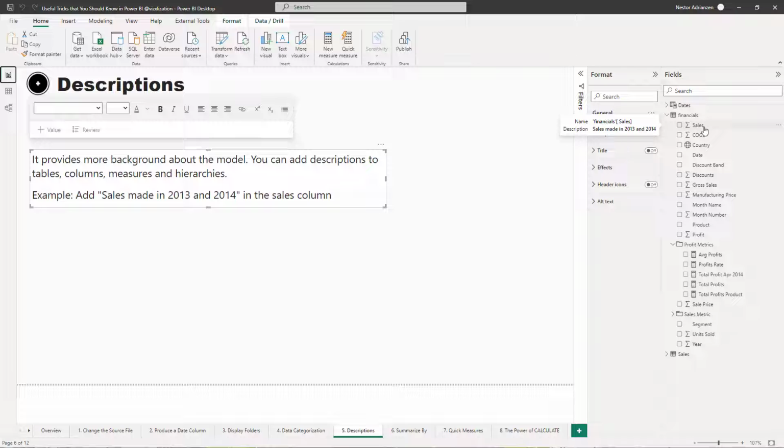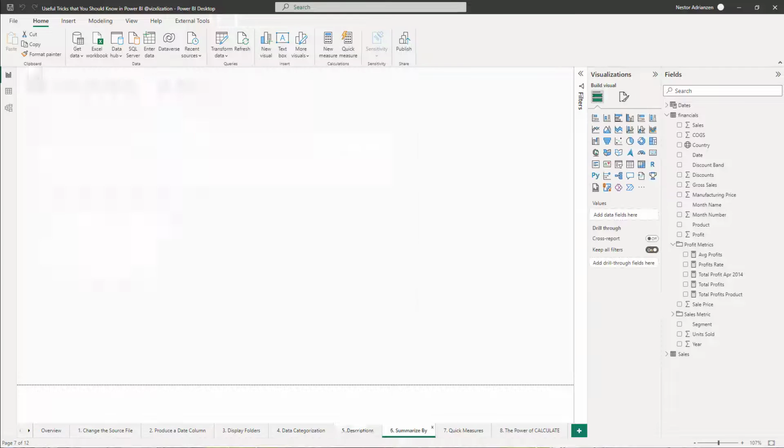They might want to have more background about your model, and this is a good way. So adding descriptions. So now let's move on to the next tip.